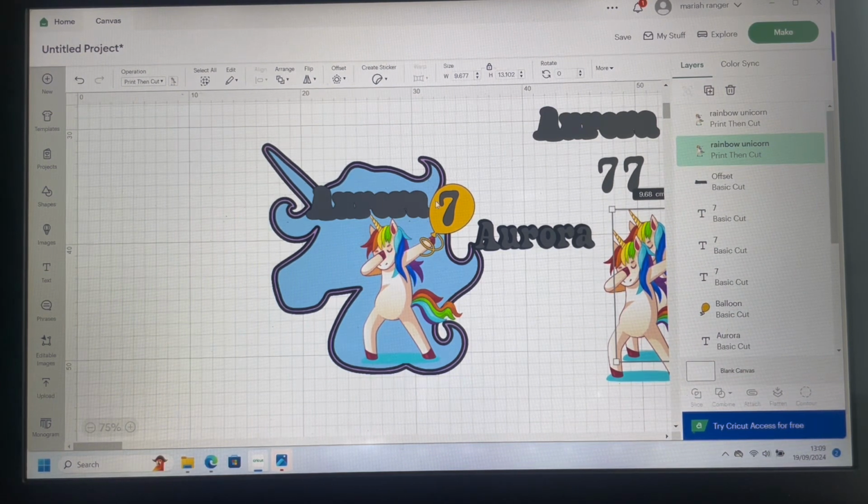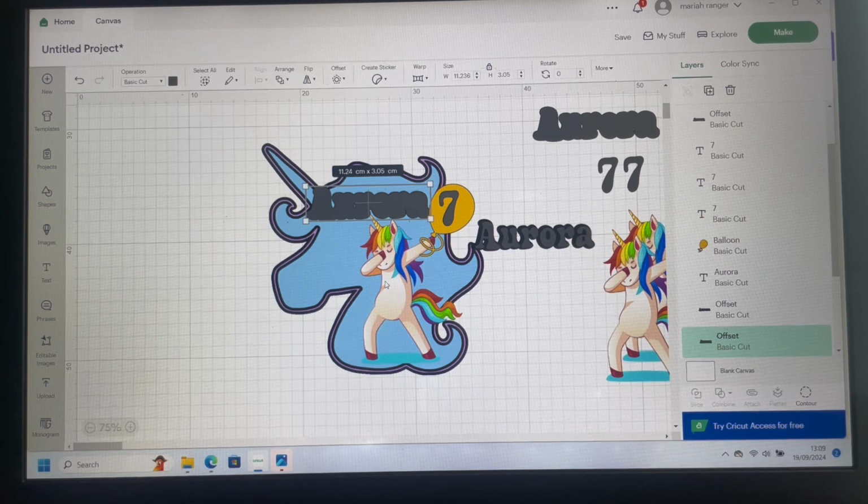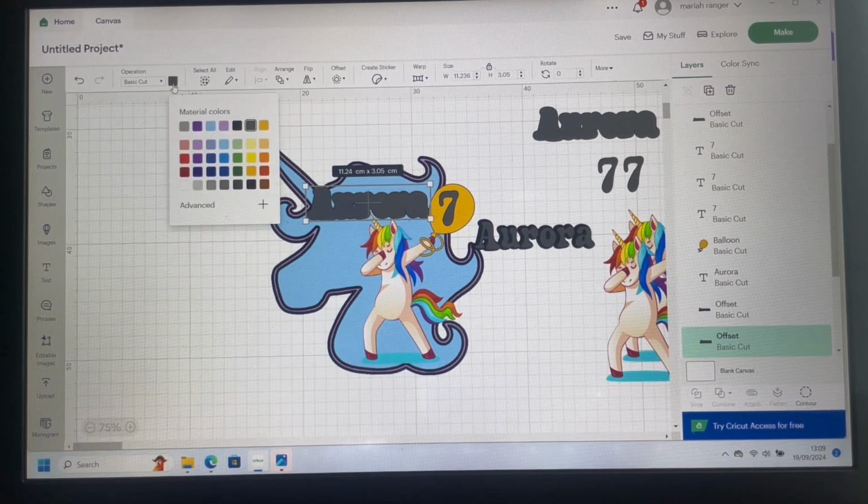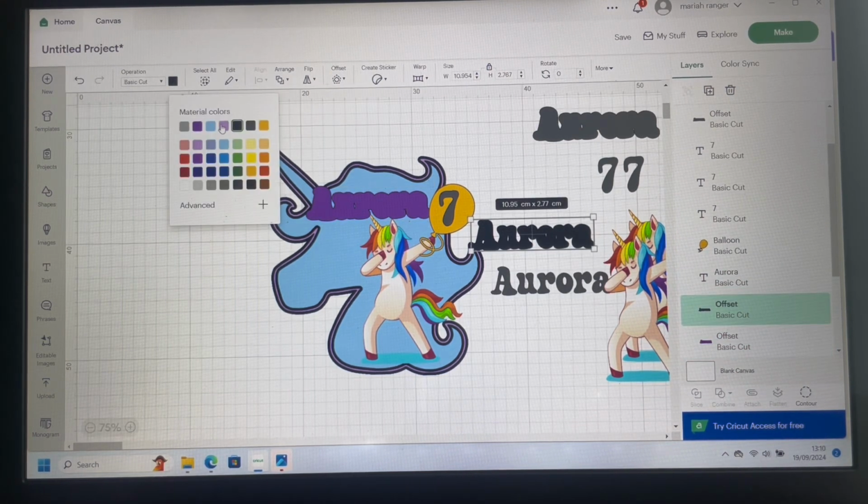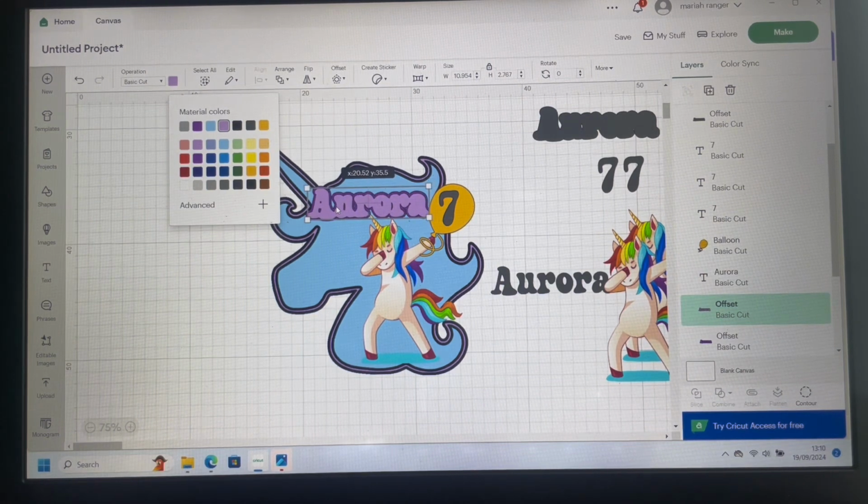So now that I have everything in the size that I want, it's really important that you make sure this is the size of the cake topper that you want. Otherwise you're going to have to go back, delete everything, and then duplicate everything again. So please do check that. Then you can start duplicating.